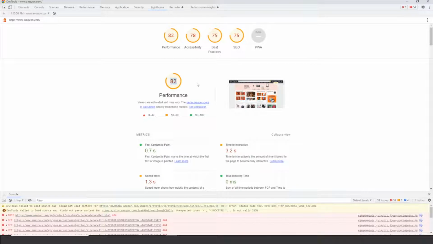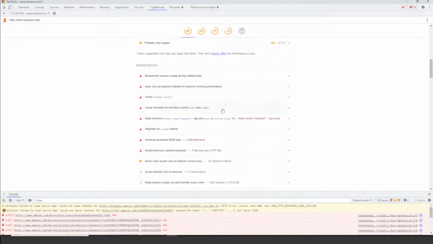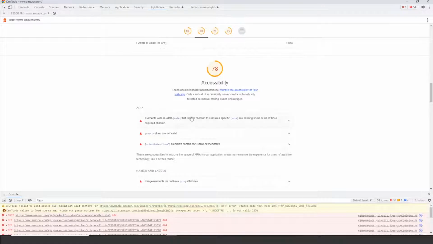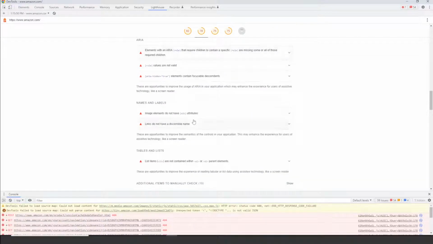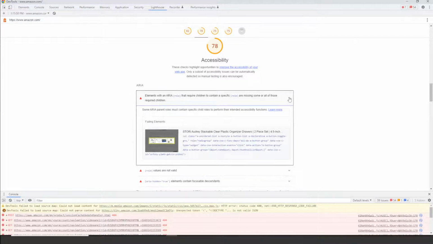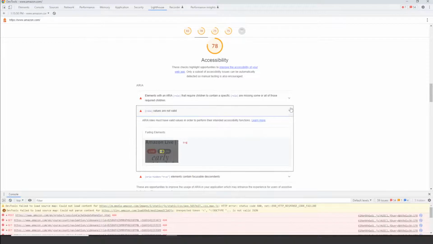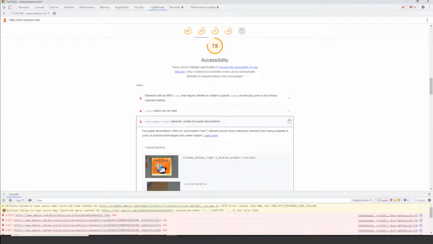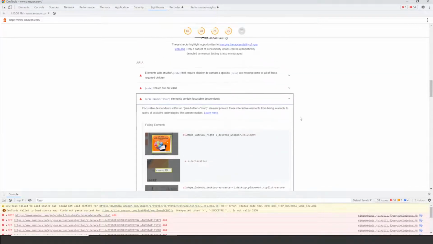And so that gives us insight as to why the performance score was an 82. We can see that our accessibility score here is a 78. And it tells us why. It looks like the majority of the reasons here are that we're missing a lot of ARIA. So a lot of this is ARIA, WAI. Elements with ARIA role that require children to contain a specific role are missing children. Role value not valid. ARIA hidden true. Elements contain focusable descendants.